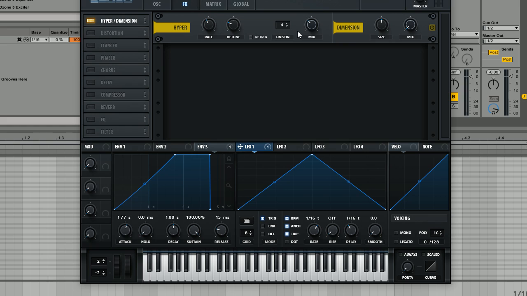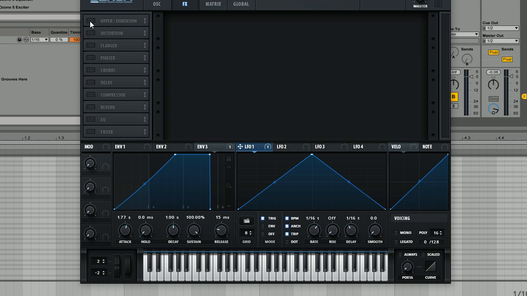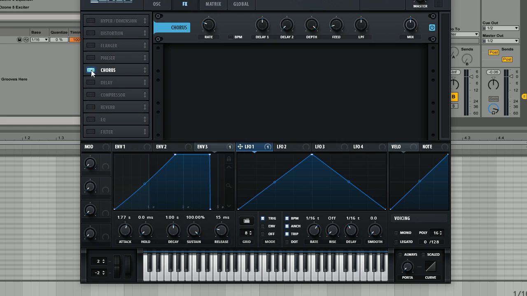But what I found was, when you're using the hyperdimension effect, the sound kind of lost its presence right at the front of the mix, and it got pushed back a little bit, which I didn't really like. So what I did instead was use a chorus, which is a really cool way to fatten a sound up in a subtle way.